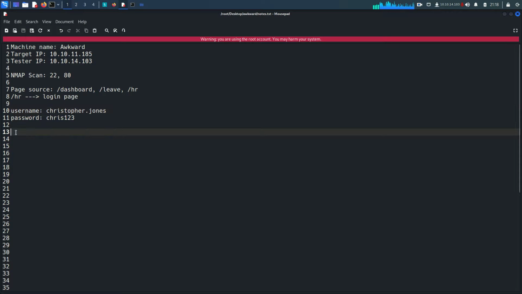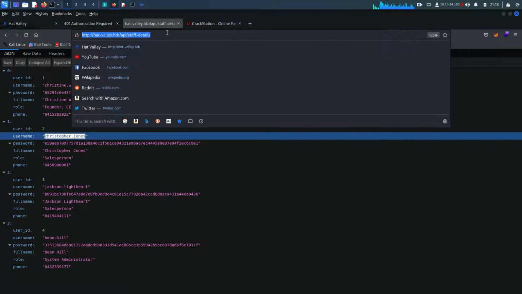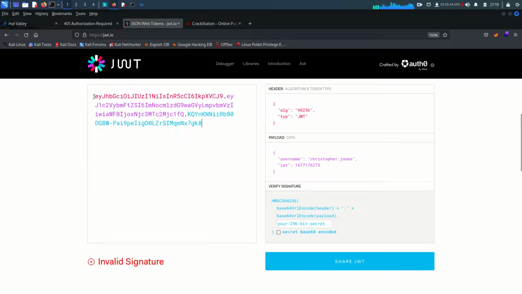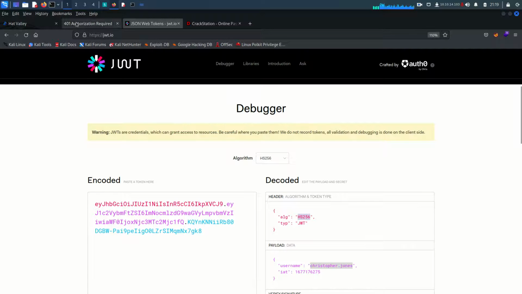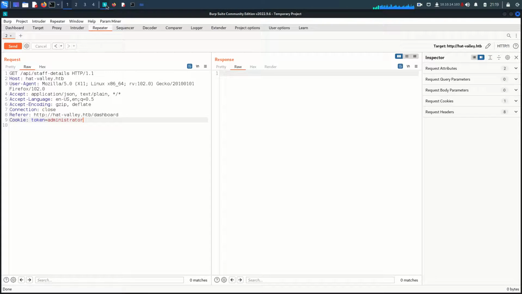Interesting. I'm going to copy this token here, and I also want to open jwt.io. So if we scroll down, we can paste the token we got from the user cookie, and as you can see the username is Christopher.Jones, and the algorithm it's using is HS256, which is HMAC SHA256. This algorithm is a symmetric algorithm. That means only one key is used to encrypt and decrypt, right? Okay, that's good.